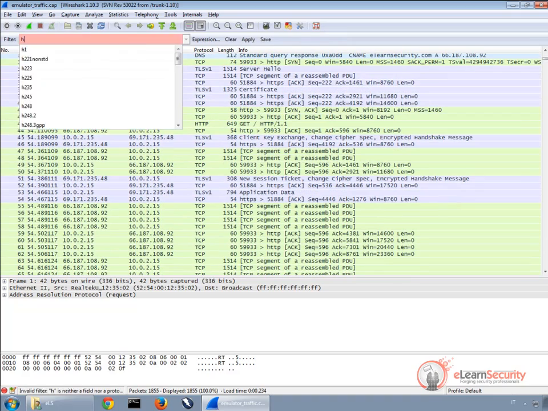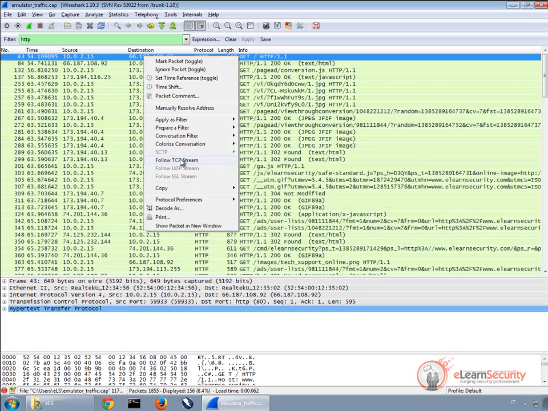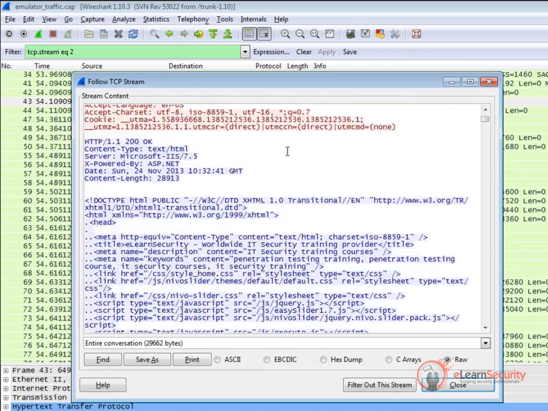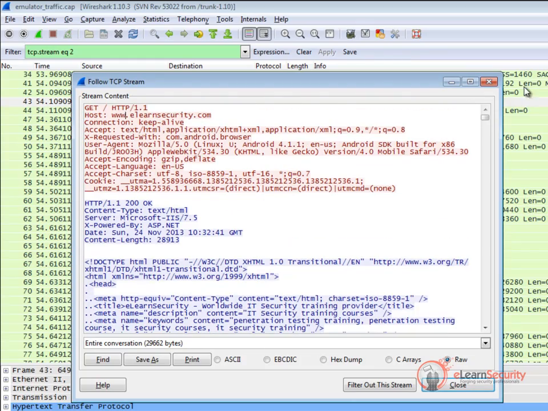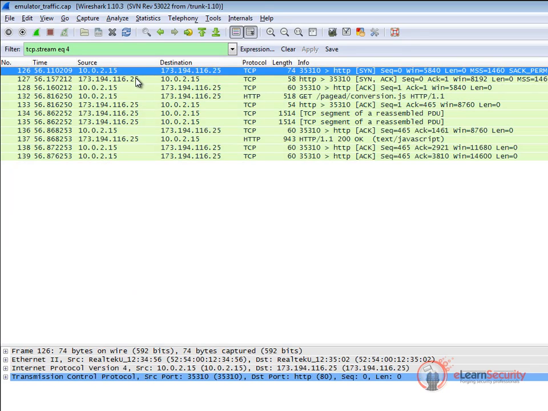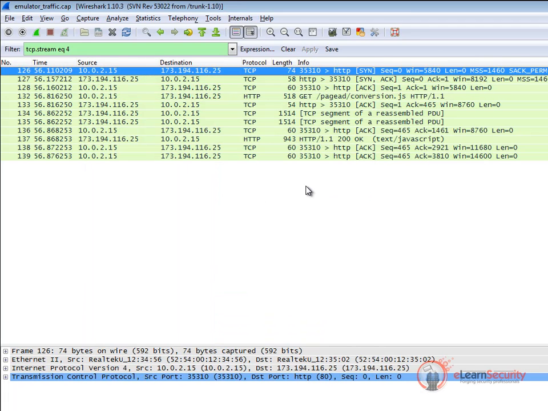Let's filter it for HTTP, and then right-click on the HTTP traffic and select Follow Stream. Here we can see the traffic that we have generated while browsing elearnsecurity.com. We are able to see the clear text because we browsed the website without HTTPS. If we change the TCP stream value, we can see all the requests and the responses for each resource of the website.